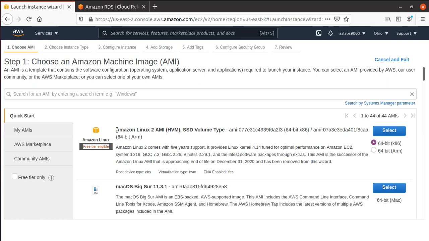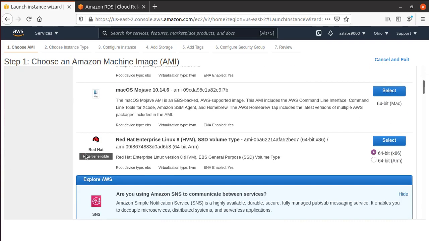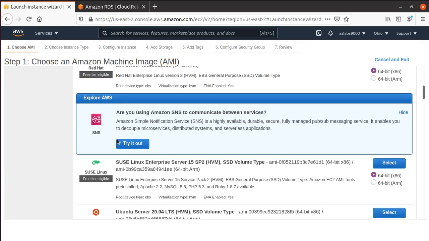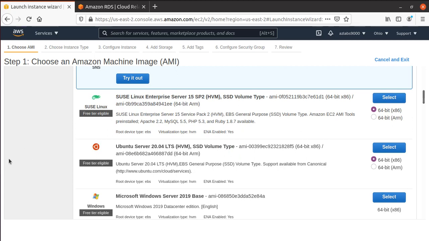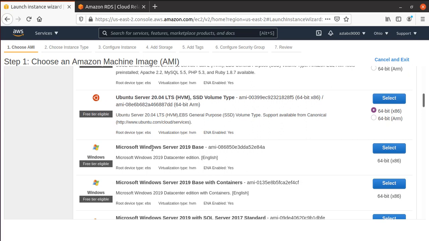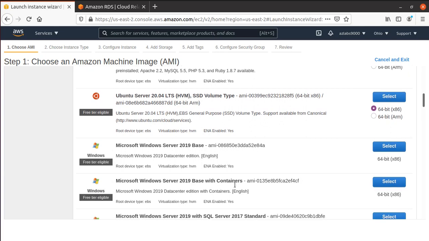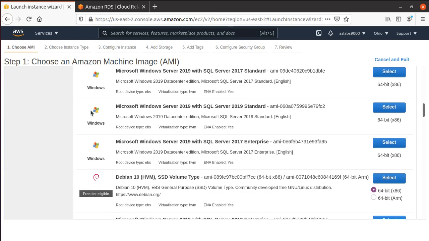Here, for example, Amazon Linux 2 is free tier eligible, and Red Hat, again free tier eligible. Even Linux 8 you can play with. SUSE Linux, which is again one of my favorite Linux distros, is free tier eligible. Ubuntu, my very best. I'm actually running and recording this video using Ubuntu 20.04, so you can use this as a free tier. And even Windows, so you have Windows 2019 base with containers. Those two are free tier.